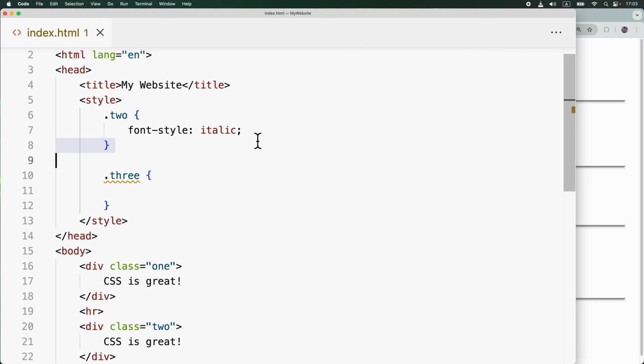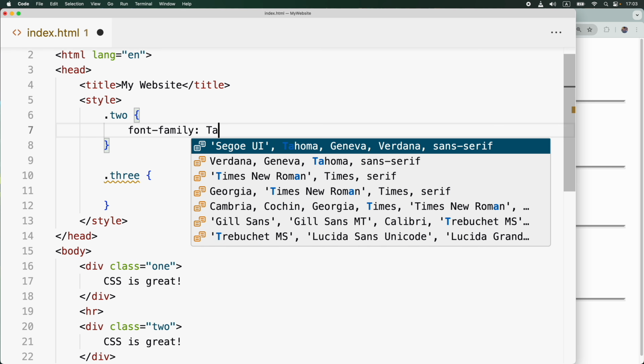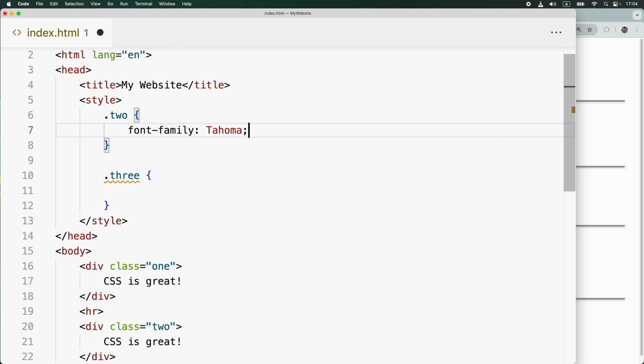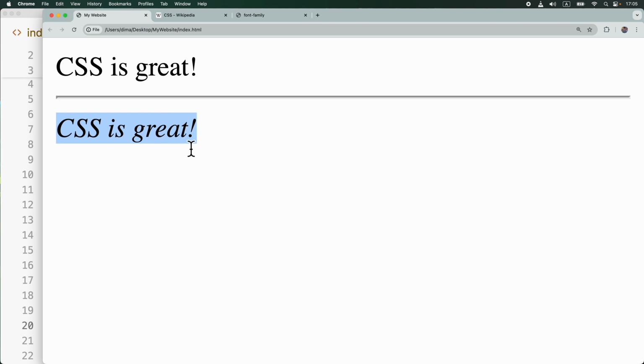For that, I'm going to remove the font style property because we don't need it for now. And I'll write font family, and we'll use the Tahoma font here. So when I refresh the page, the second div's text should use the Tahoma font. And we should be able to tell the difference between how the first and the second div's text look. So save the file, back to the browser, refresh the page. There you go. These 2 divs are using different fonts.